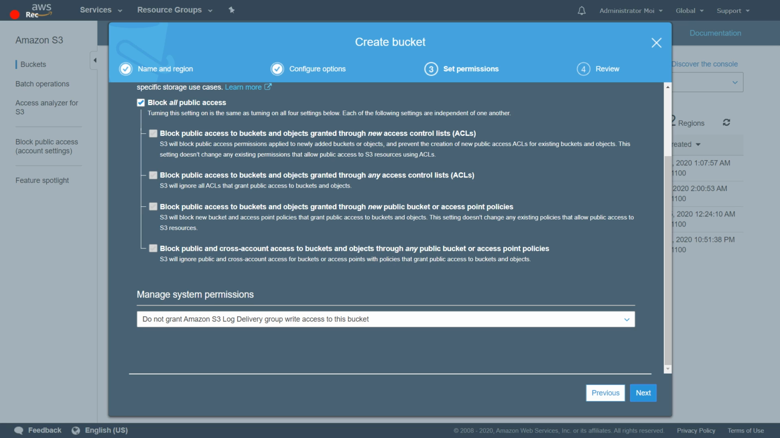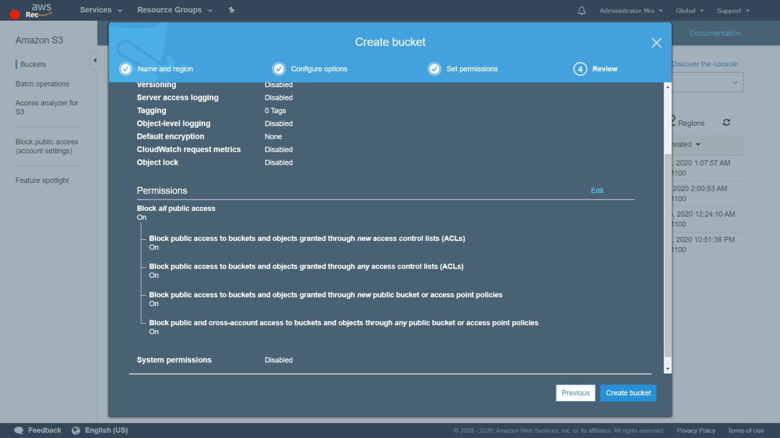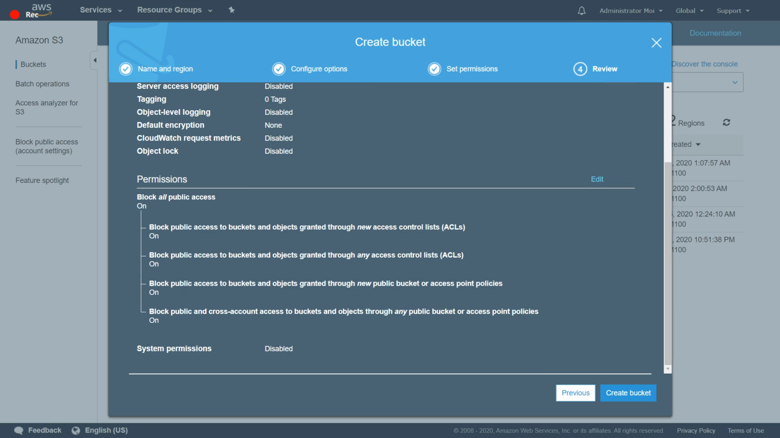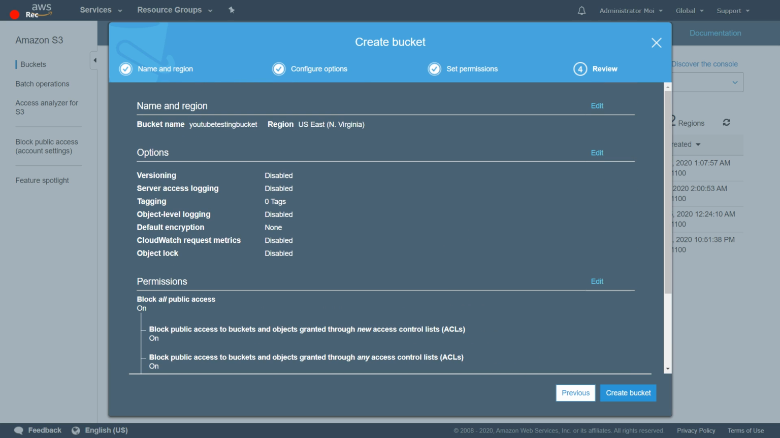And it's also asking first for managing the system permissions, so I'm just saying do not grant any S3 log delivery groups write access to the bucket. So I didn't change anything. Now if I'm reviewing, I just put everything as default at the moment. I didn't enable the versioning or the server access logging or anything. So now I'm going to create the bucket.